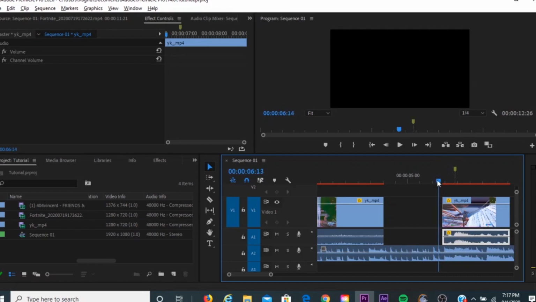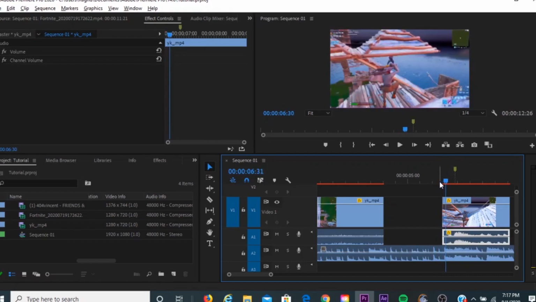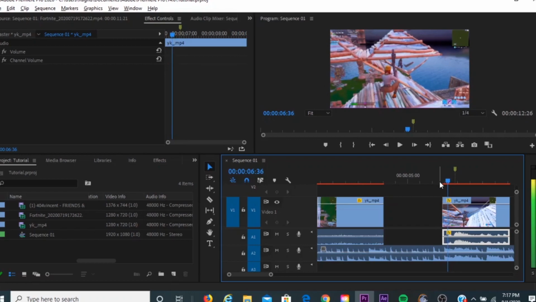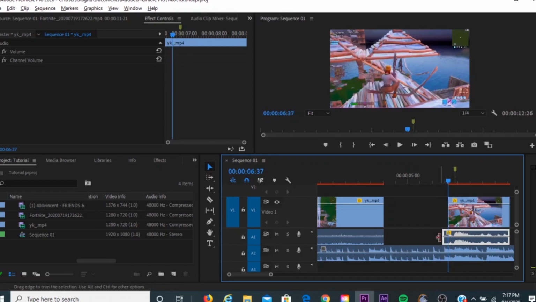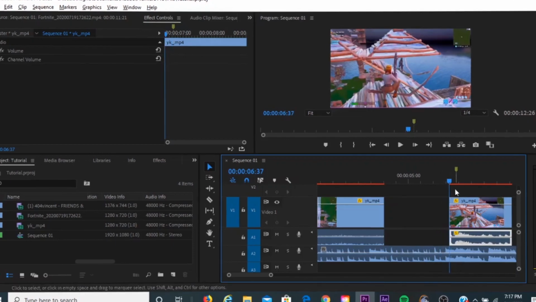Alright, now let's look for exactly where the shotgun's up, which would be about right there. So you want to trim this down. So now it's exactly synced.